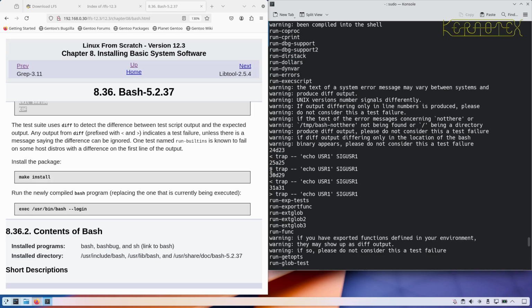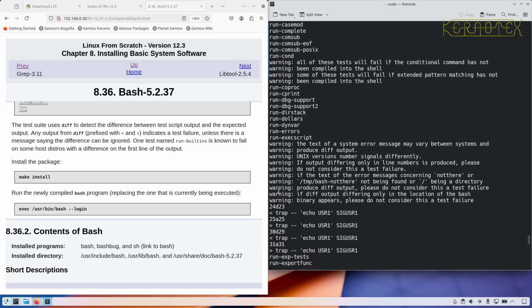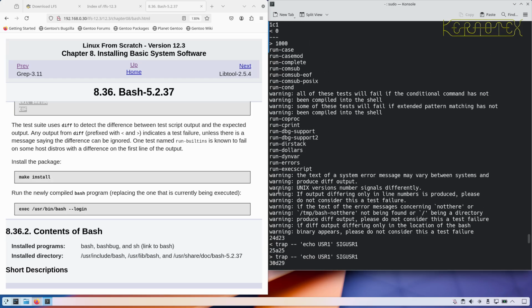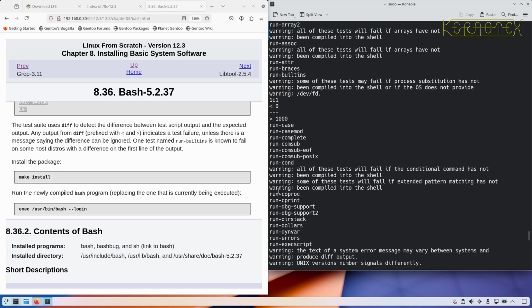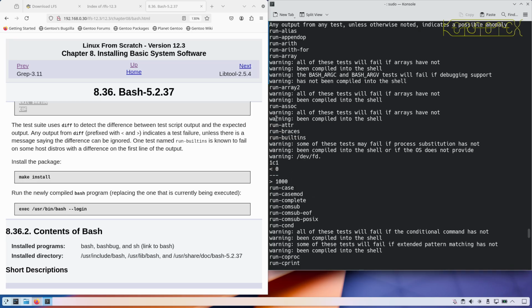Actually, it says here that the diff output prefix with a greater than and less than sign. These two look identical as far as I can see, and so do these two. So that's possibly not an error. Oh, there's the run built-ins. Yeah, so there is a difference there. 0 and 1000. So, yeah, that looks okay then.